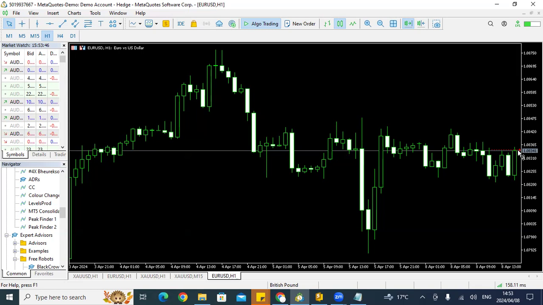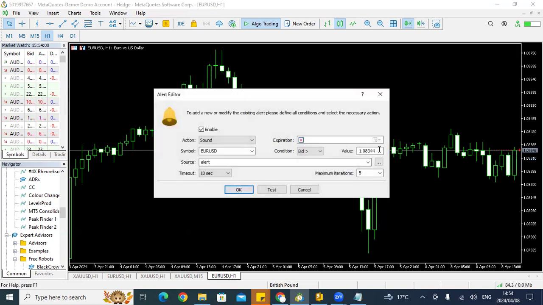Or you can also customize the sound that it gives you when it passes through that line. So this is the sound that it's making now. But if I want to customize this line, I can right-click on it and click on modify. And I've got all of this. I've got the sound. I could have this as mail.